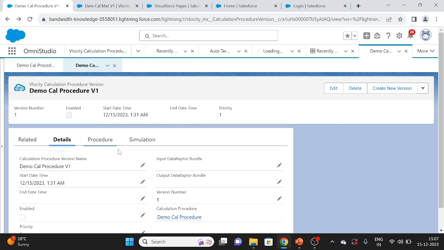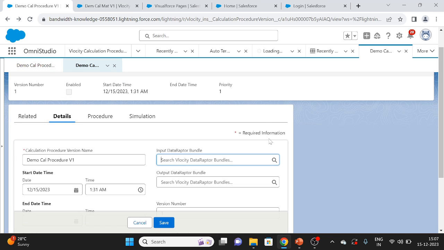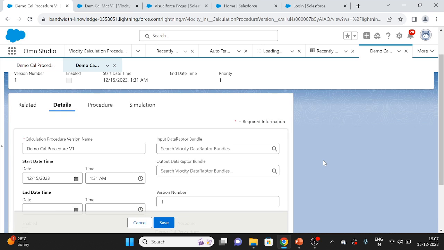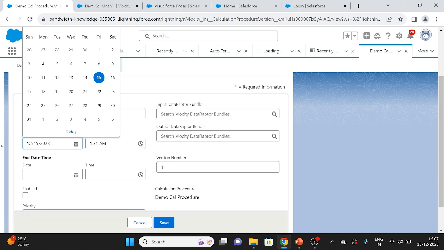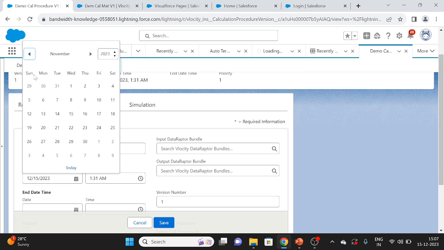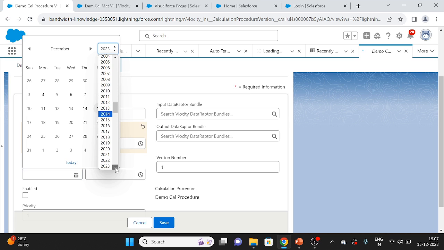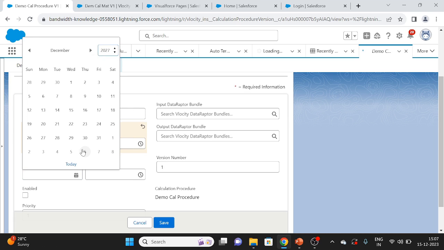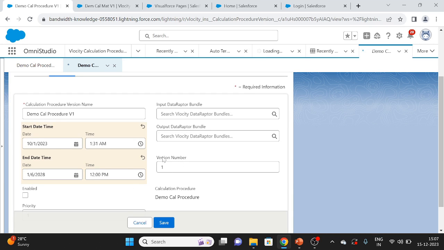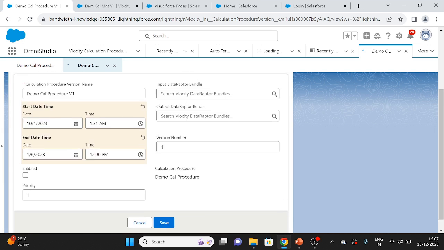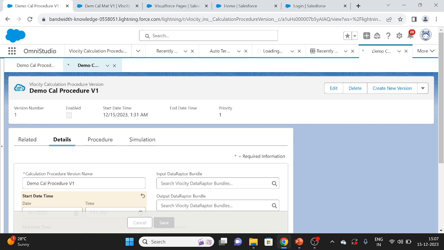And I will configure this detail page first. Sorry, we'll configure the calculation procedure version first. I'll be selecting this from October 1st, and the end date I'm giving as 2027 6. And version number one, I will be enabling this. No, I will not enable it now. Once configuration is done, I will be enabling this. Now I will just save this.